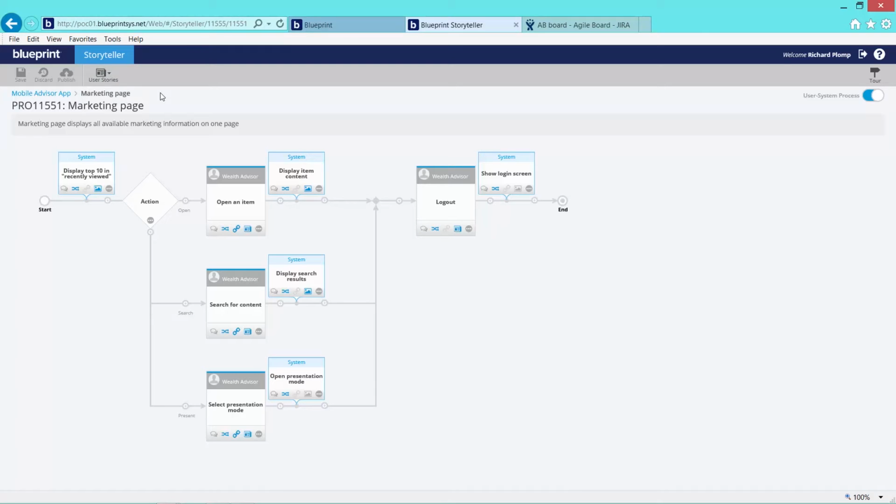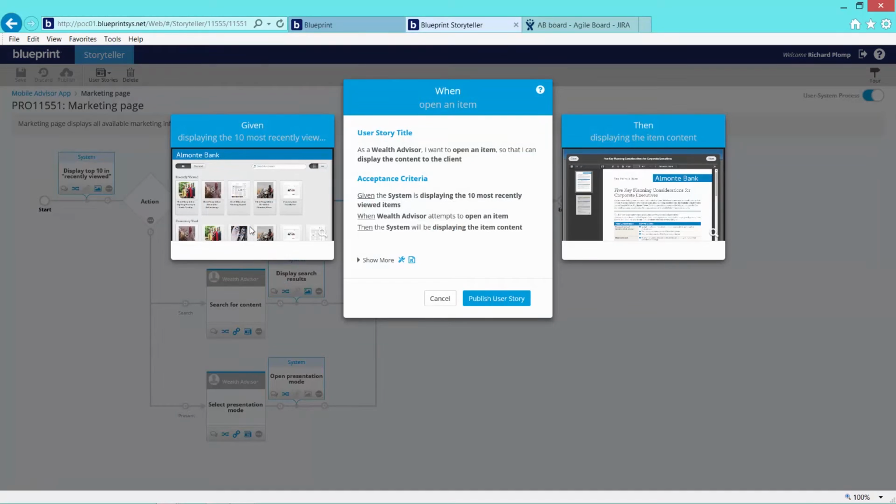Storyteller just automatically generated high-quality user stories with acceptance criteria that will be synced to our JIRA instance. Let's open the user story and acceptance criteria that was generated for the open an item task and take a look. From the basic information we entered, we have the user story itself. As a wealth advisor, I want to open an item so that I can display the content to the client.